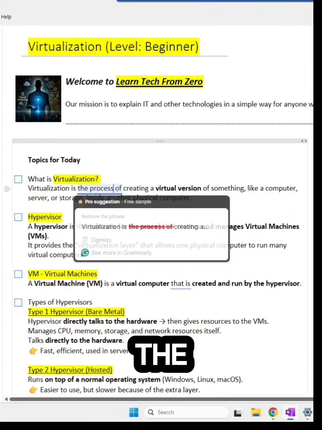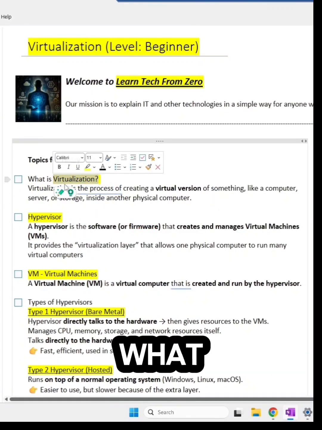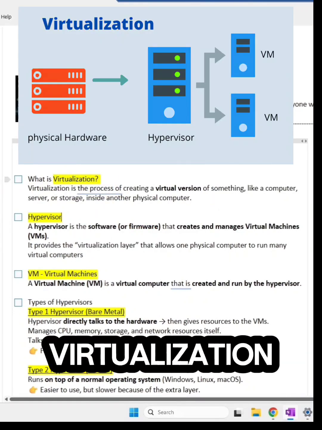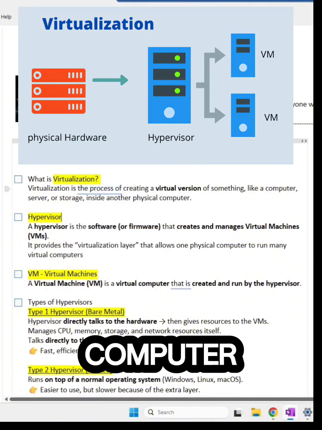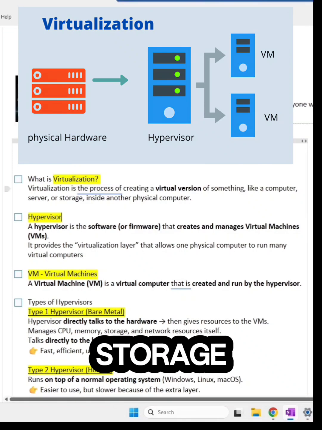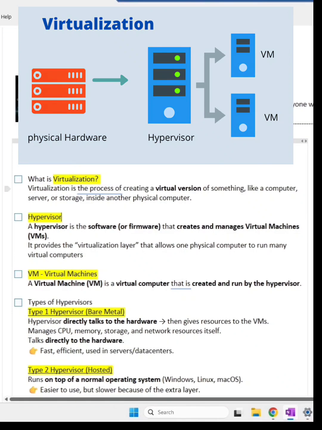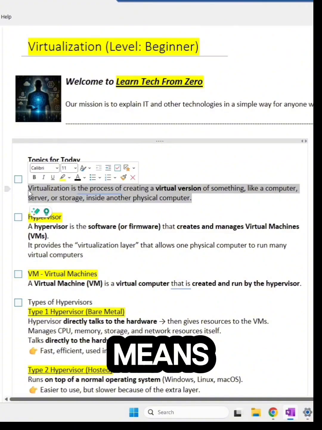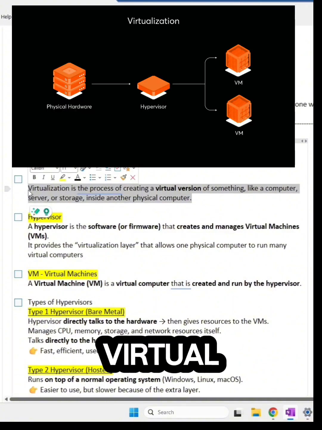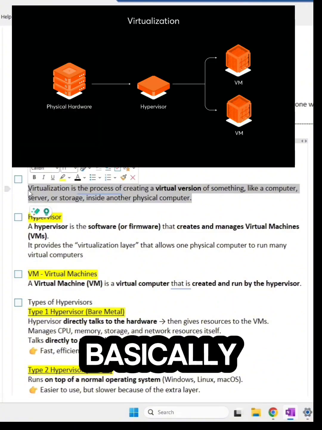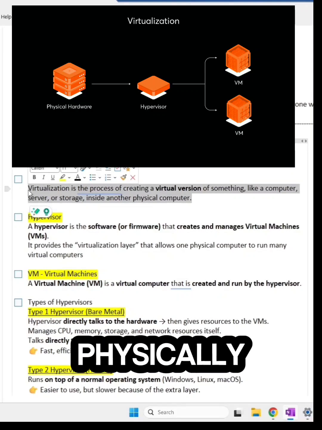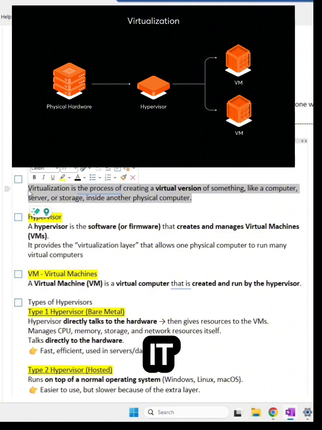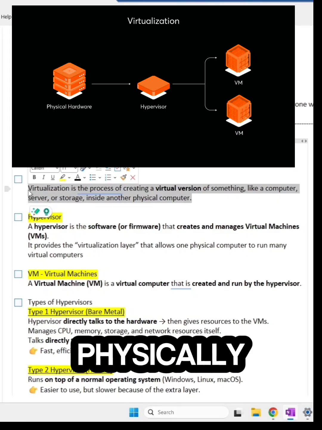Let's start with the term virtualization. So what does virtualization mean? Virtualization is the process of creating a virtual version of something like a computer, server, or storage inside another physical computer. In simple terms, it means you are creating a virtual machine. Basically, you can run another computer that does not exist physically in front of you, but you have it within your computer. So it's in a virtual location, but it doesn't exist physically.